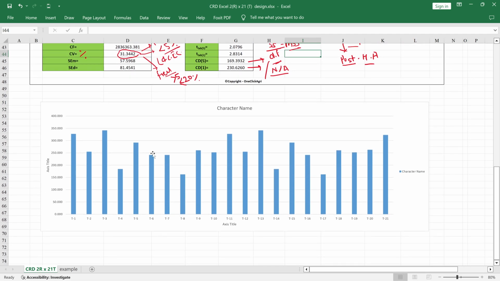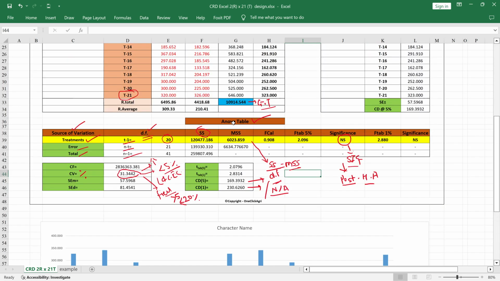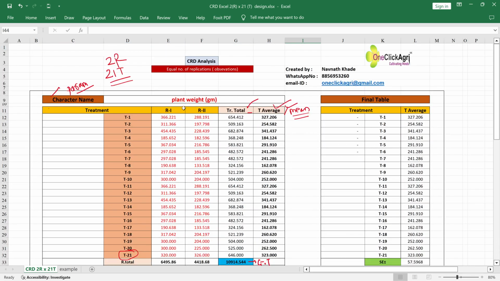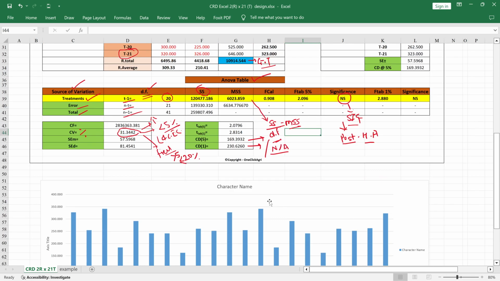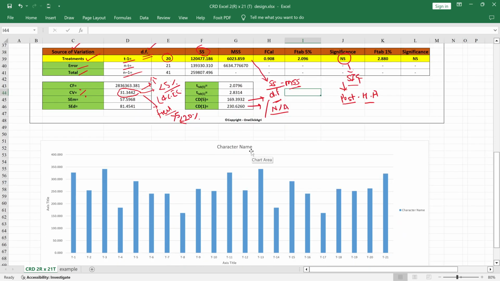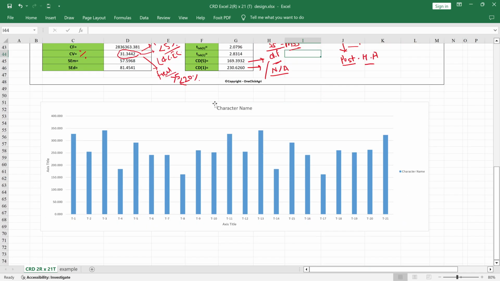Okay, below that you will get the graphical data representation. Okay, you can just put here the character name. What character name did we choose for this research? That is plant weight in gram. Okay, you can see here the character name plant weight in gram, or you can just call it plant weight. For the axis title, you can just give here treatments.